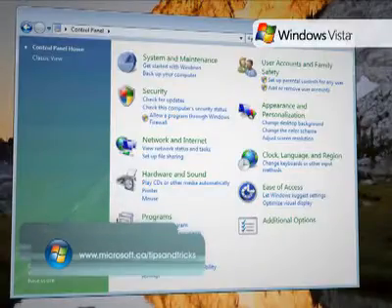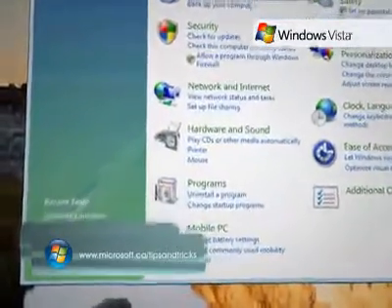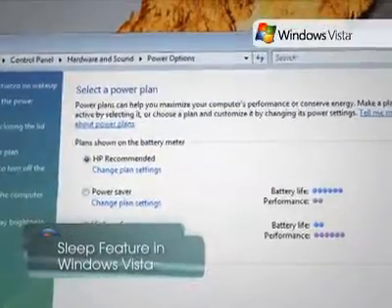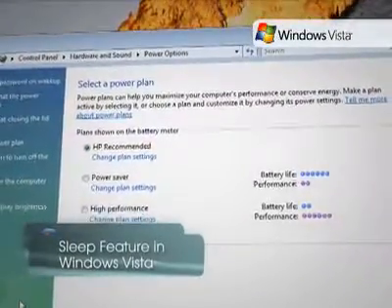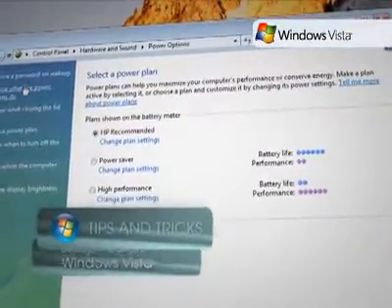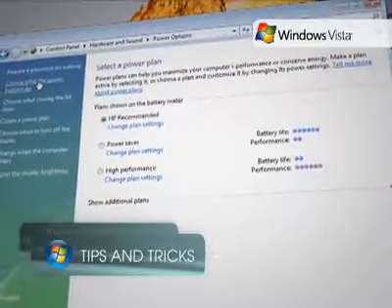When a PC running Windows Vista goes to sleep, all data is kept in memory to allow the system to quickly resume. Data is also written to disk in the event of a low battery or loss of power.